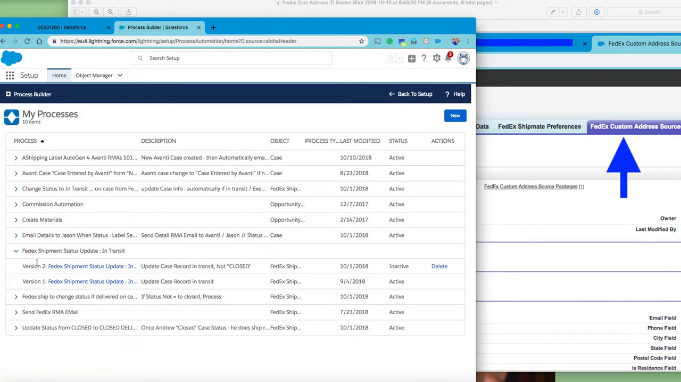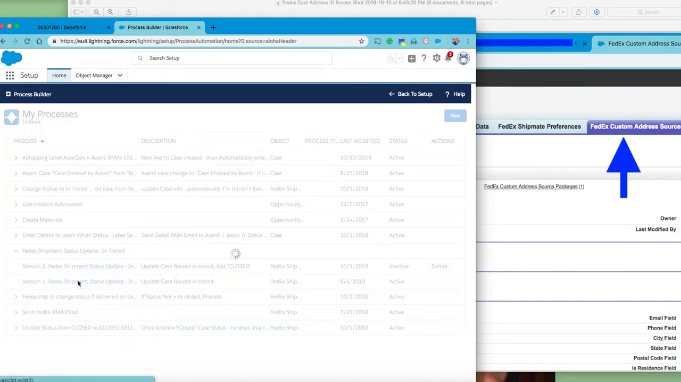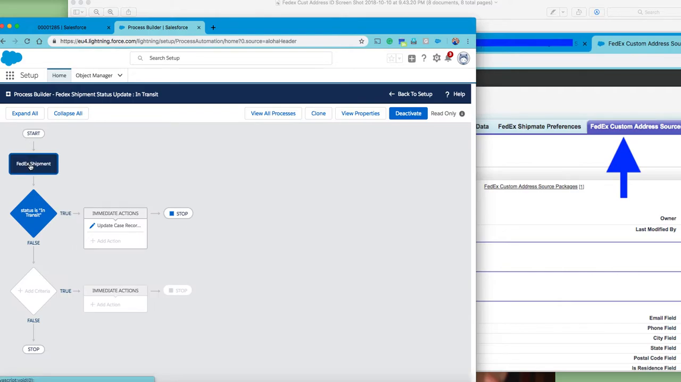when you track between shipments, you run it off the FedEx shipmate object. So FedEx shipment, status in transit, and then you update the case record. That's how you do that. So that way you get all this chattering between the FedEx scanners, where your shipment is, and everything else. And with that, I wanted to say, this is how you completely automate your FedEx shipping on the case object using Process Builder, no code.